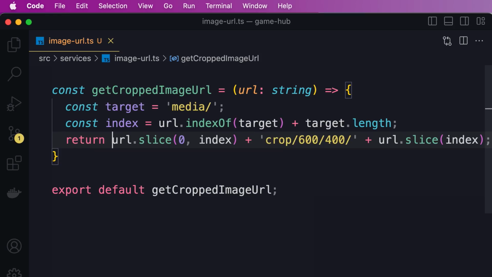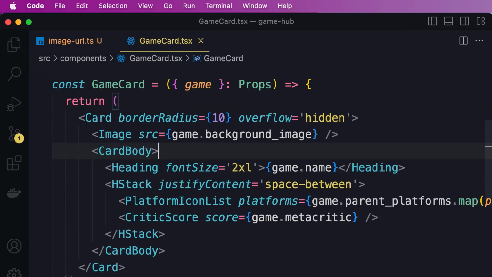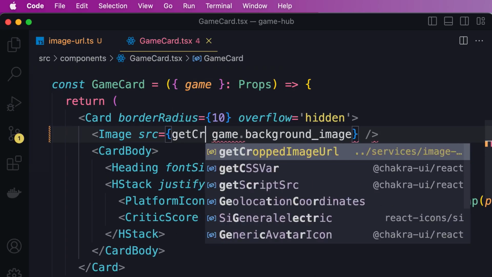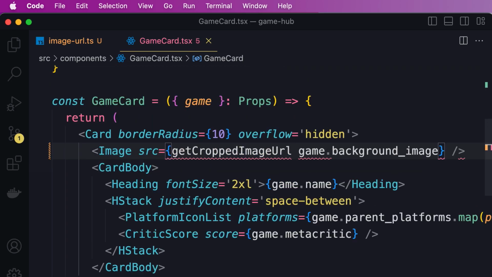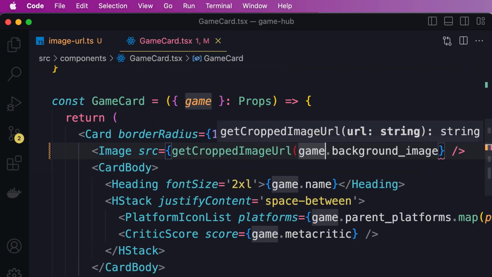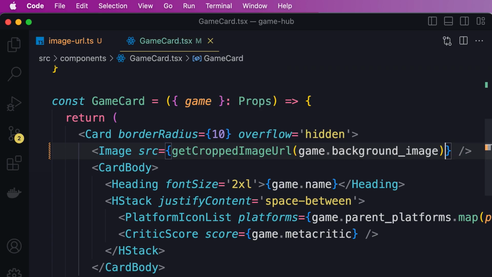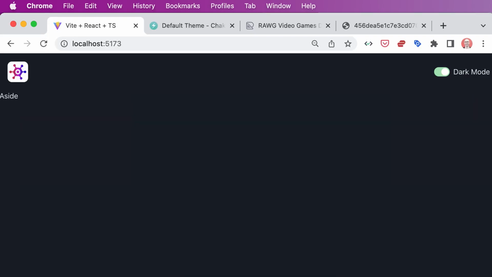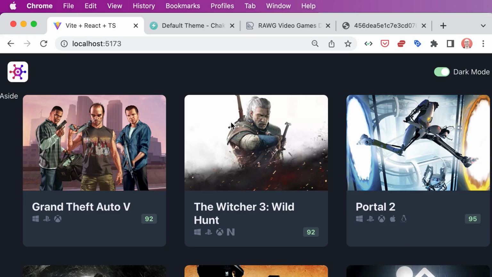Let's test our implementation. So we go to our game card. This is where we are rendering our image. Let's call getCroppedImageUrl and pass the background image as an argument. Okay, so let's refresh. All right, everything is working.